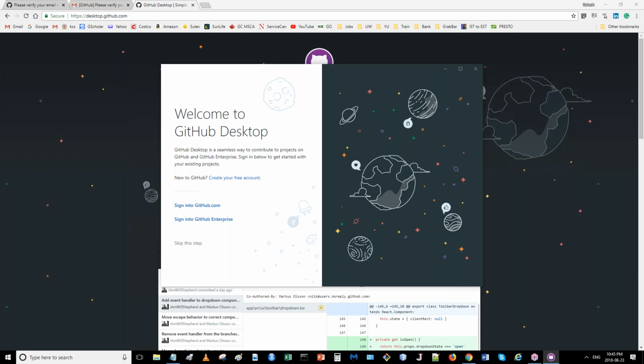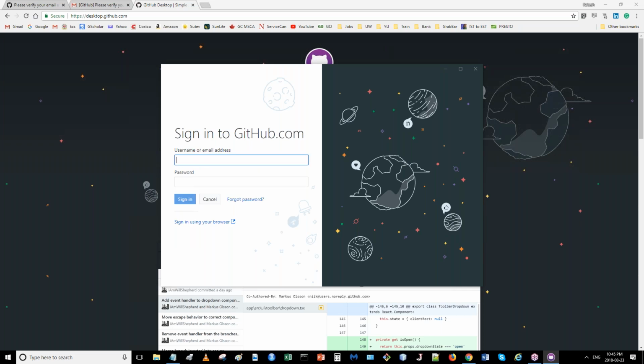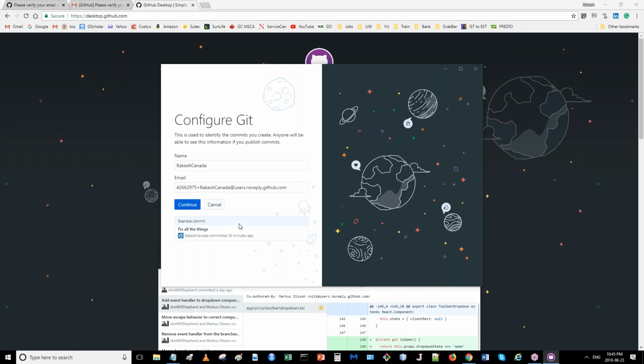Yes, now it has opened. Now we are supposed to click on the sign in to github.com link. Here we are supposed to give the username or email ID, anything you give there, and the password that we entered at the time of registration, and click on sign in. Just wait here. For the email ID, delete that and give the mail ID that you gave at the time of registration.